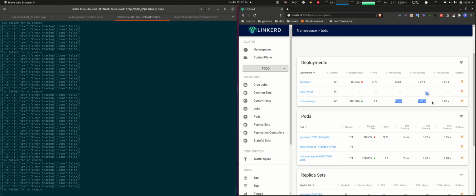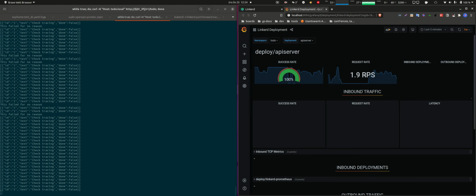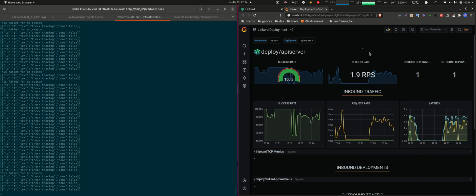So most probably it's the To-Do Manager service that is responsible for introducing this delay. We still have to confirm it, but because this data is very much in sync, it's probably the To-Do Manager introducing delays. So we need to check both. From here, we can move to Grafana and check how it looks there.